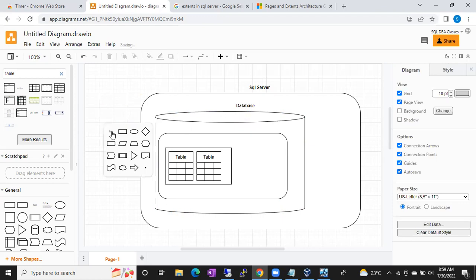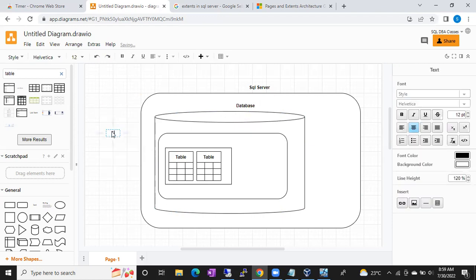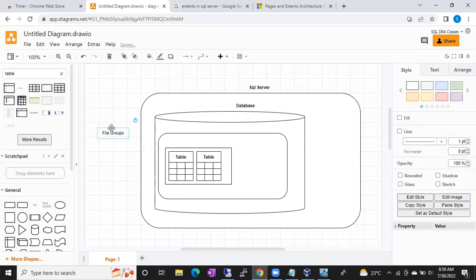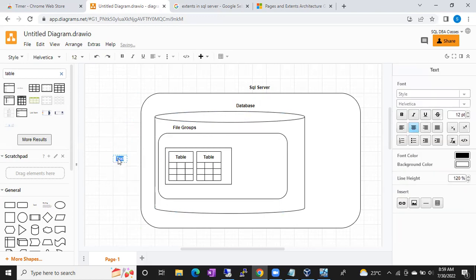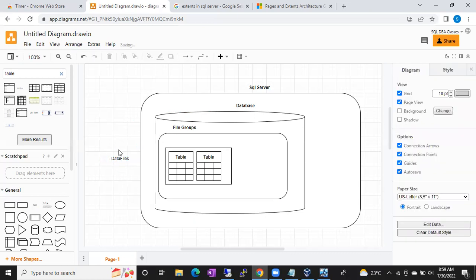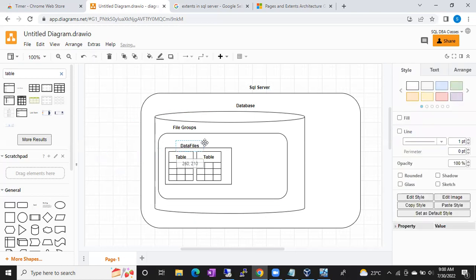And inside the database I'll have file groups. Inside file groups, what will I have, guys? Data files. Inside this data file again we will have extents, then pages. On top of the page your tables will be stored. Okay, so this is how it will be.